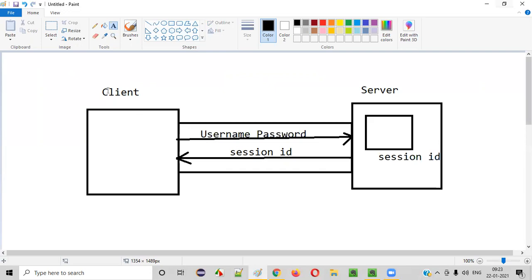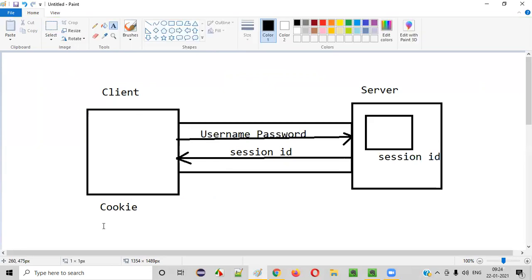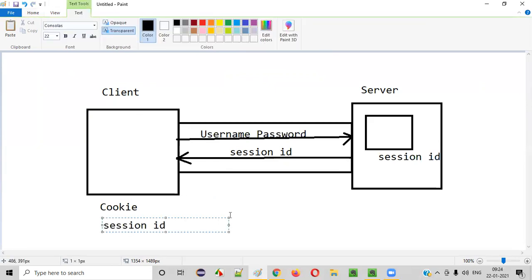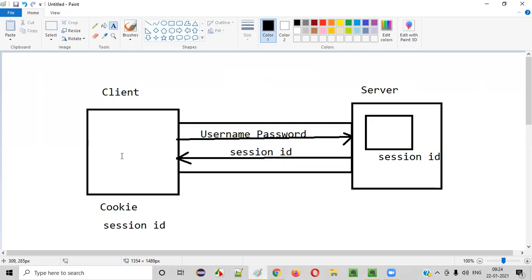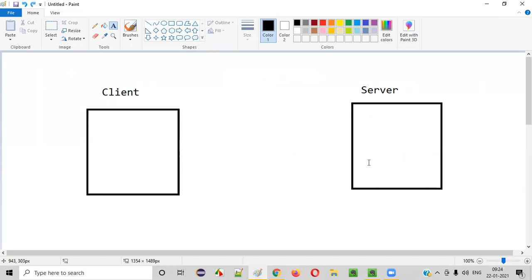Once this session ID reaches the client, at the client side, a session cookie will be created with whatever session ID the server has sent to the client. Done. This is what happens, guys, in real time. Every time a new connection is made, request and response happen in it. Once this session ID is sent to the client, again the connection will be deleted. There is no more connection.